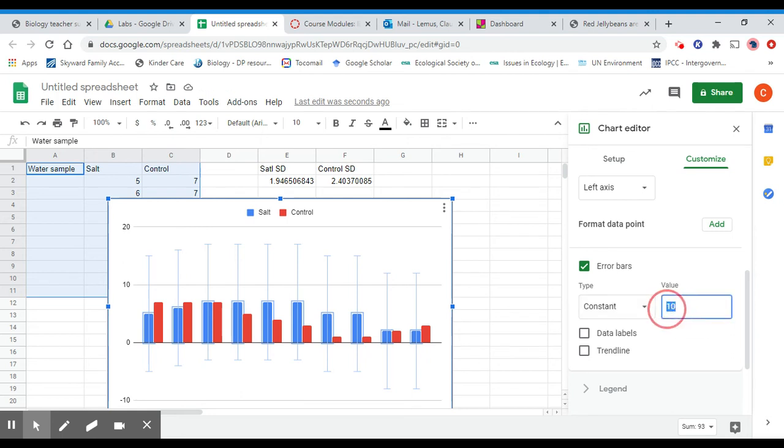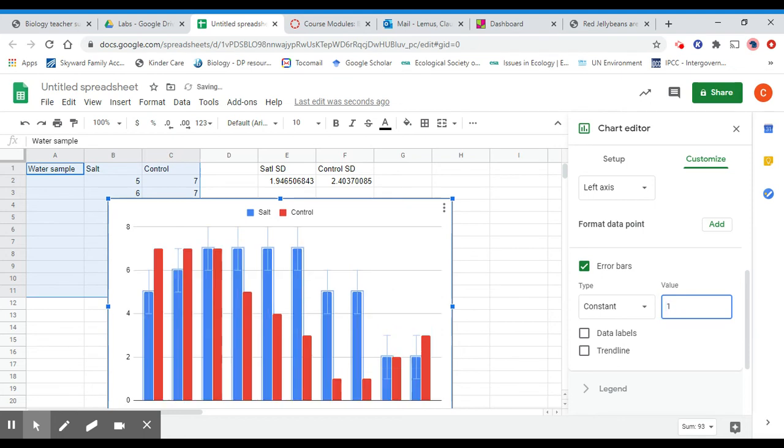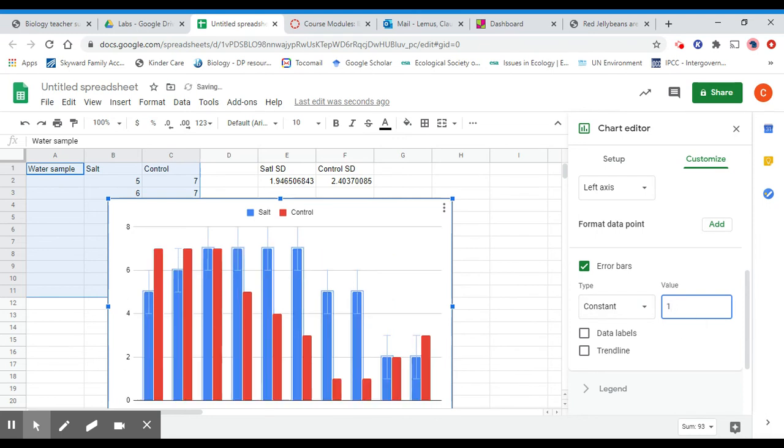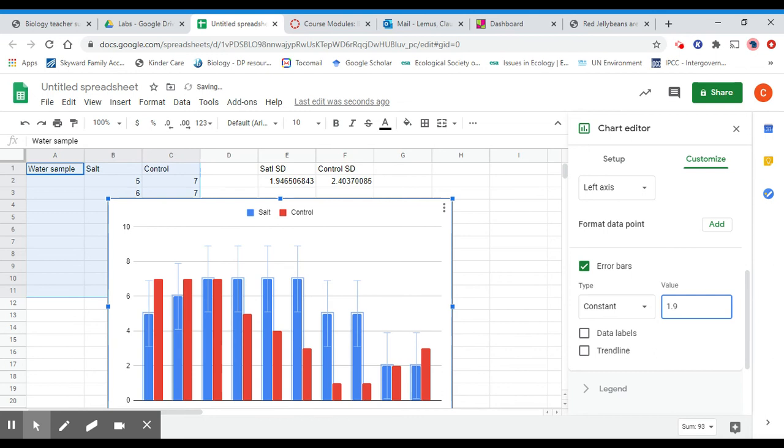And I'm going to put in that the standard deviation for salt is 1.9. There it is, 1.9. Oops, that's 19. 1.9. There, that looks better.